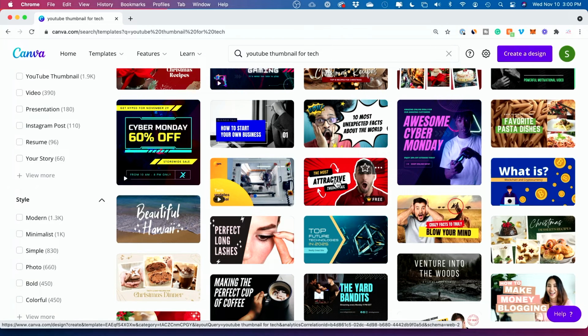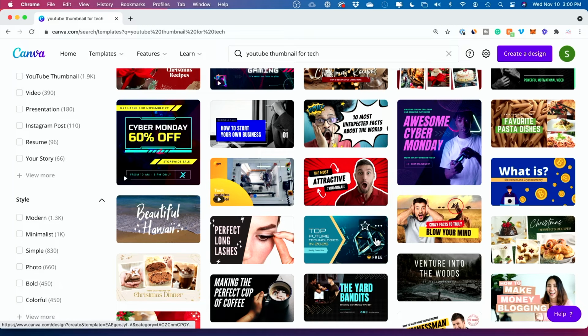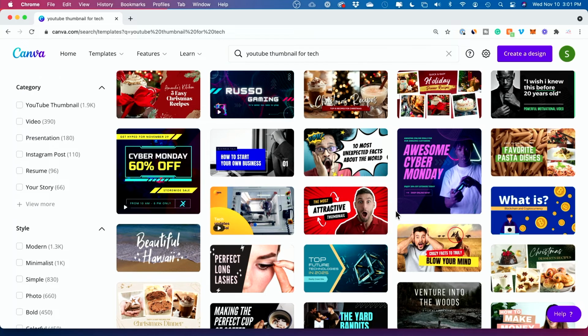Now, depending on what kind of account you have, some of these are going to have a little crown, and that means you have to have a Canva Pro subscription. I have one of those here, but if you don't have one, you can't use the ones that have the crown. You will have to just find some that say free. But there's plenty of options for both. You don't have to get the Pro version just to use this platform.